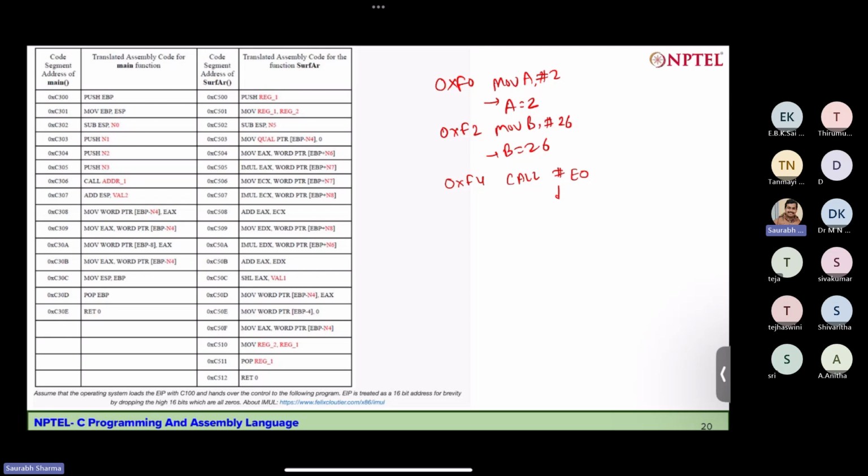So what it will do? 0xE0 is doing move C comma B. So it will actually move the value in register B to C. So after this, what will happen? C will be given this value 26. So that is like this.